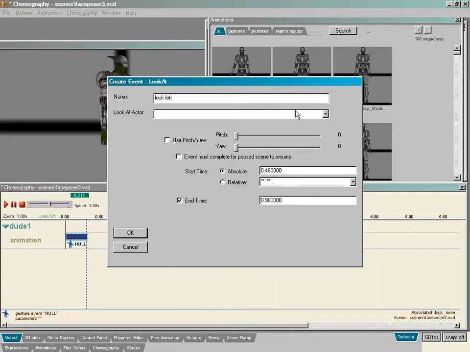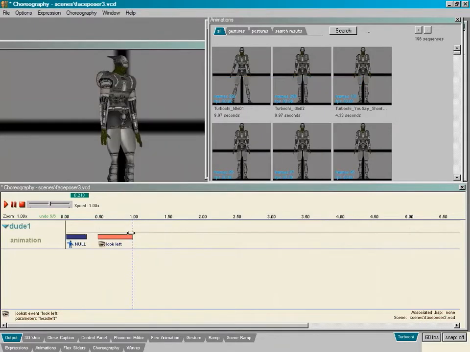But right now, I'm just going to type in the name of that info target we created earlier. Head left. So click OK. And notice when I go through the timeline here, his head isn't going to react at all. But the function will still work in the game, so don't worry. Alright, now if we play this, we can see this is only going to last half a second, which isn't very long. So let's stretch this out a couple seconds so we can see what's happening.